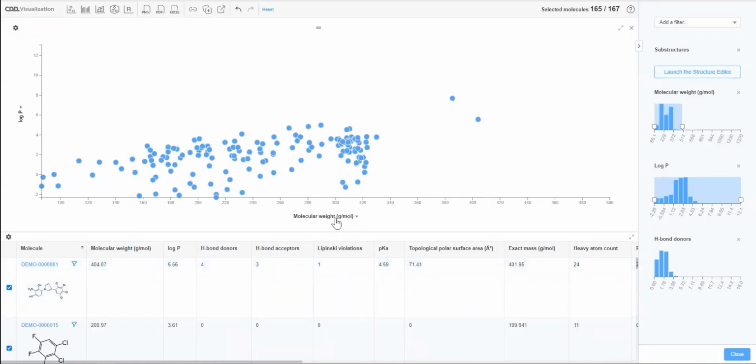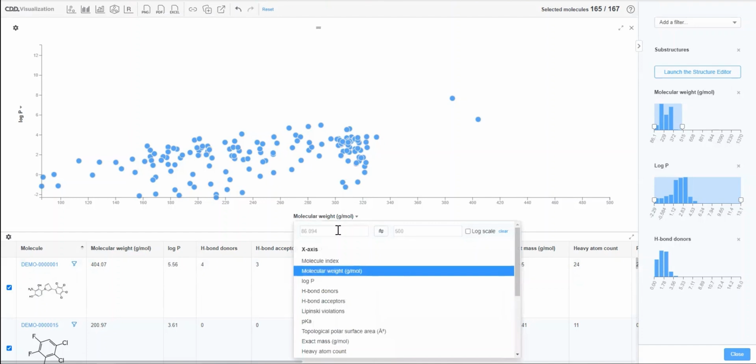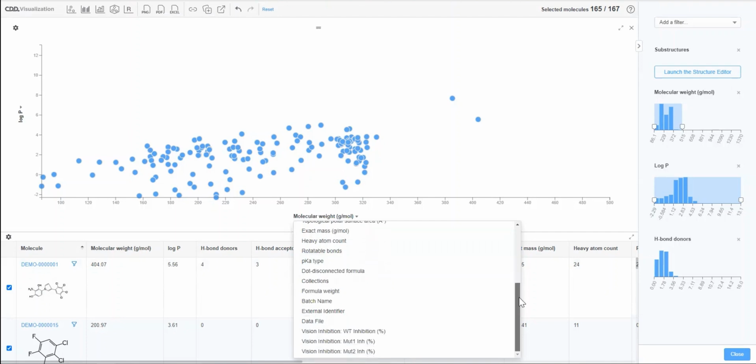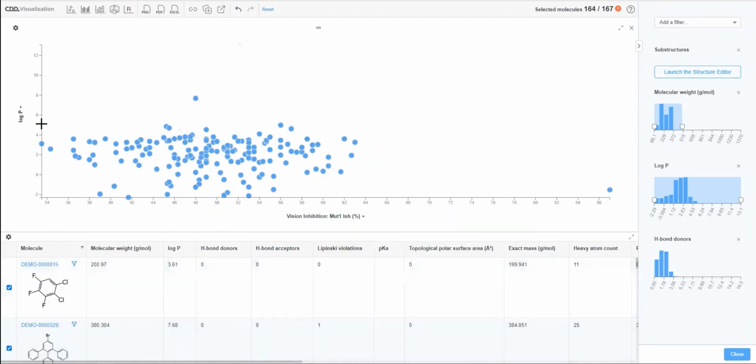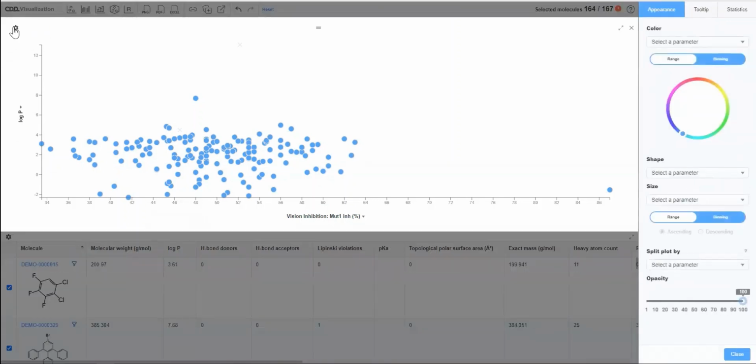You can affect the X and Y axis of the scatter plot, choosing a specific axis range or toggling between log and linear scale. And in addition, you can set the axes to any data type that you have brought in. So mutant 1 inhibition in this case, and I will leave it by log P. In addition, you can set up to 3 more parameters for the scatter plot.